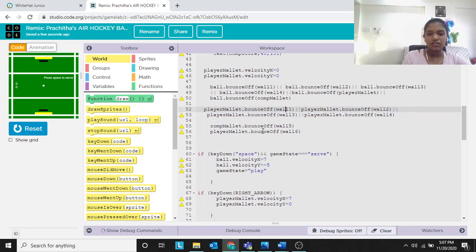That's it. Com mallet bounce off wall 5, wall 5, and player mallet bounce off wall 6. So why did we keep this? Because I'm pressing the up arrow, and the player mallet shouldn't go right out of this, right? Then it would go into the com mallet's area, and it would just make a mess. So it shouldn't go, and neither should the com mallet. But we really don't need that com mallet bounce off, because it will just go right, left and right. It won't go up and down. So it doesn't really matter, but I just kept it for formality.